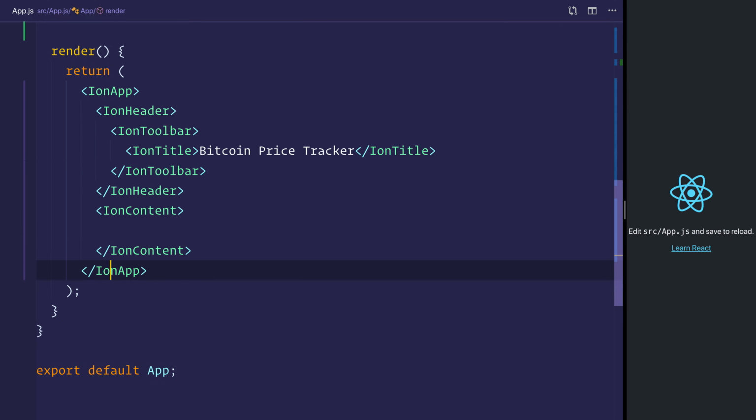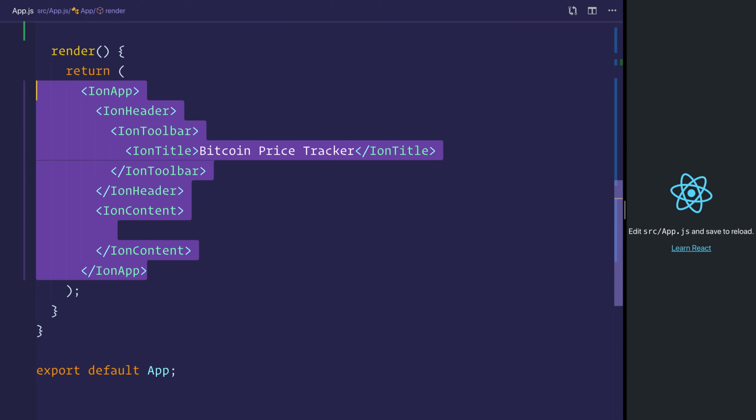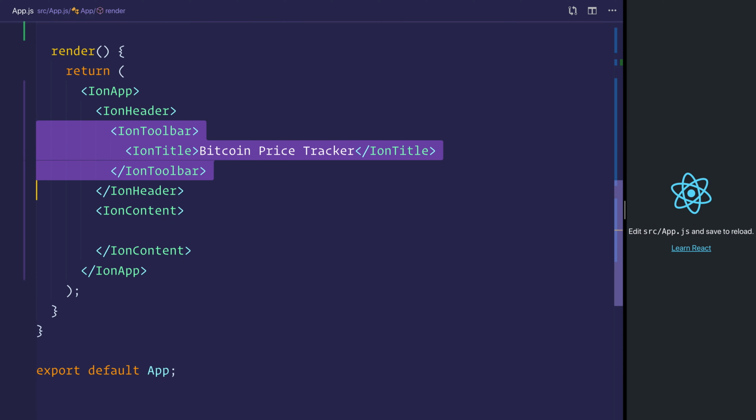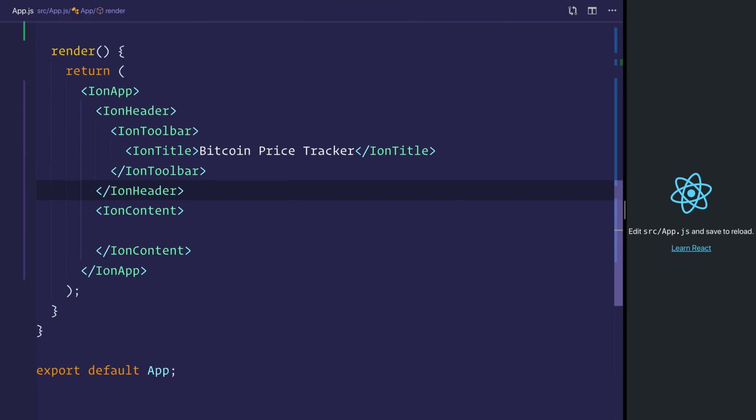So as you can see, the Ionic application is split into these different sections. We have the full application right here. We then have the IonHeader, inside of which we have a toolbar and a title. And then underneath the header, we have the content that can be considered the body of our application.